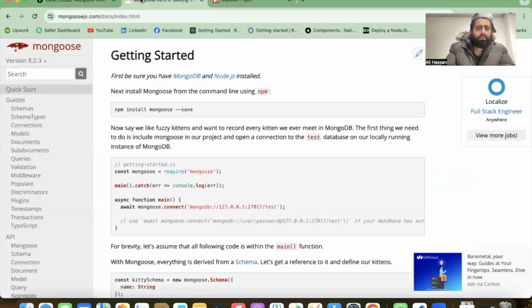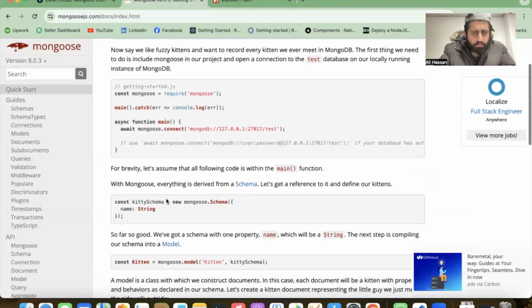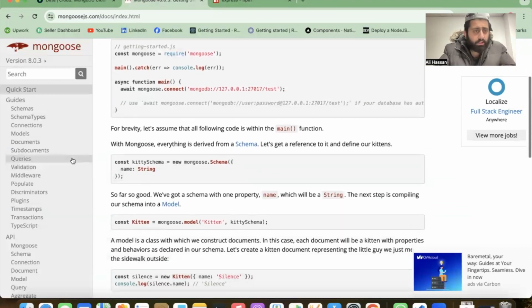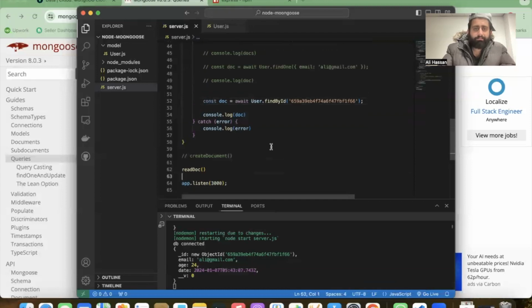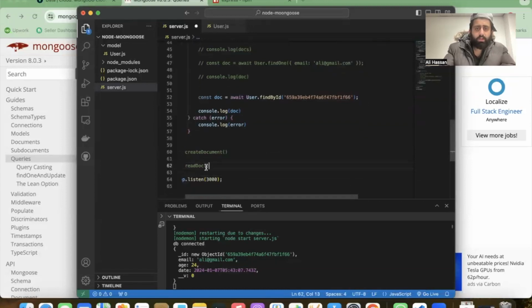So let's jump into the Mongoose documentation. Let's go into query. We used the find method, we used findById, and we can also delete a document, which we will move on to later. We used findOne. We have used all the find operations by now, so finding documents is done.